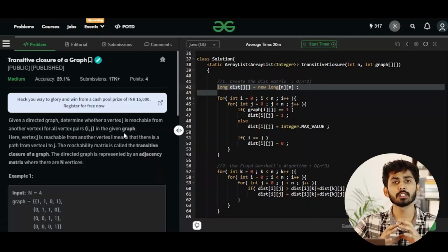So this was all about the transitive closure of the graph. I hope you understood how to solve this question.